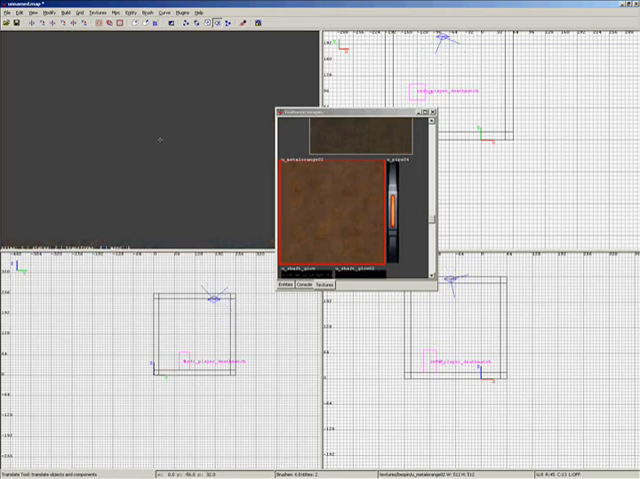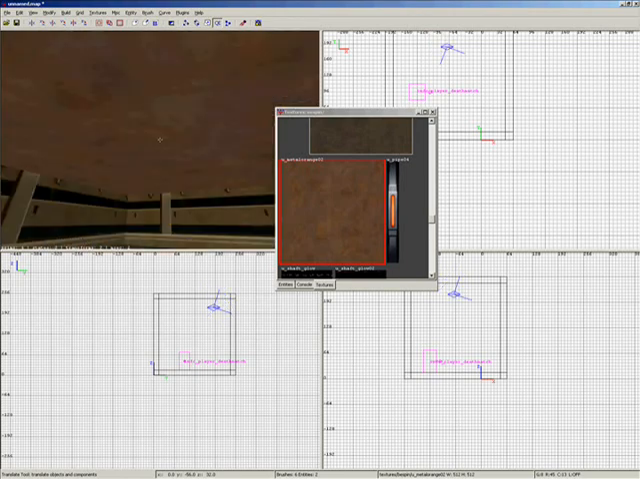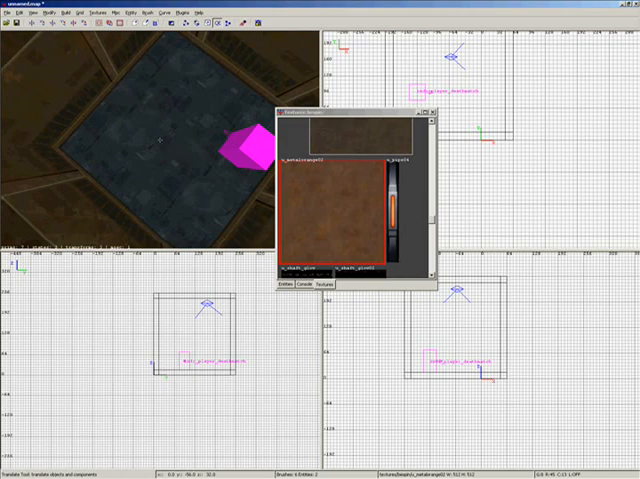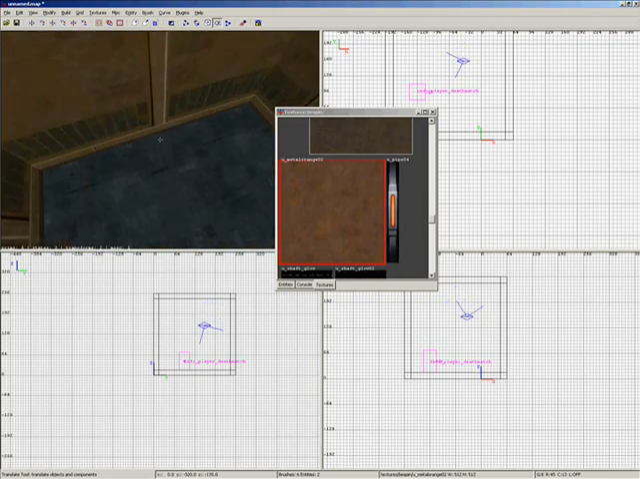Okay. Oh, and by the way, sorry, I keep forgetting to mention these things. You can deselect a brush by hitting Escape.